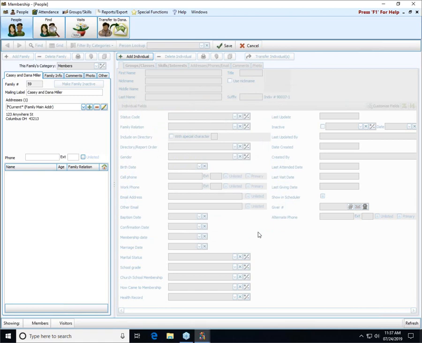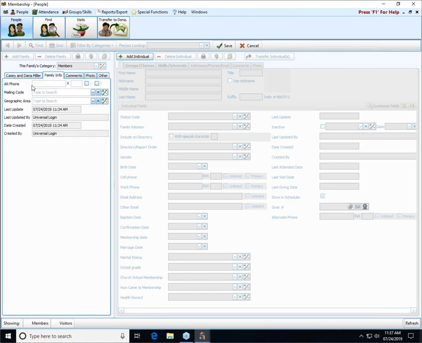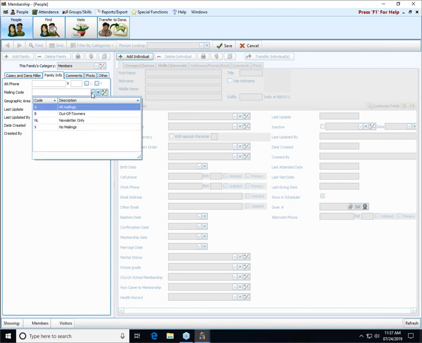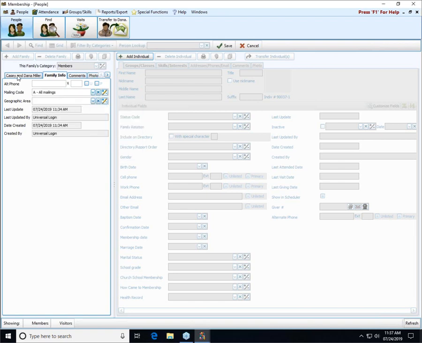Now, if we go ahead and move to the bottom of the third page, we don't have page numbers on the document, but it's the bottom of the third page. If you look, we can see here at the top left, the family tab says Casey and Dana Miller. And there's other tabs across here that you can click on and go ahead and add different bits of information that your church tracks. One thing that's usually tracked by a lot of churches, and it's how you determine what mail to send, is the mailing code. That's on this Family Info tab. We're going to go ahead and set them to all mailings. But I could fill in as much or as little as I want here.